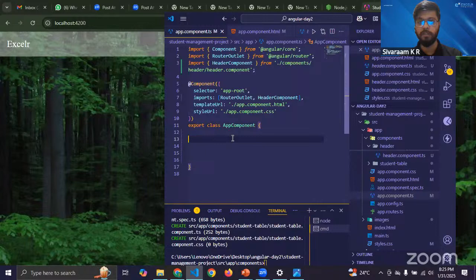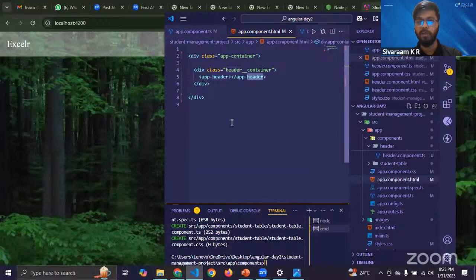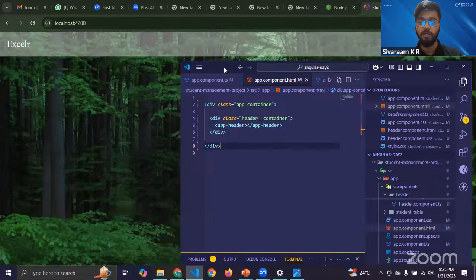How do you nest components? Every component you write should be inside this app component, or else it won't be visible, because by default Angular runs your app component. So everything inside your app runs. If it is not inside your app, it won't display.